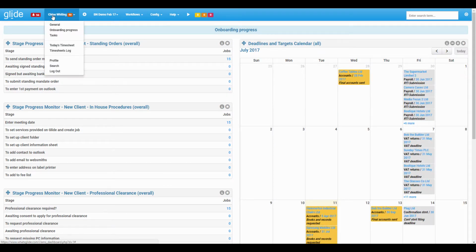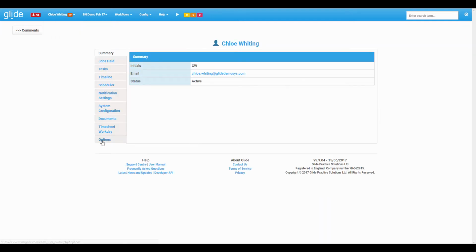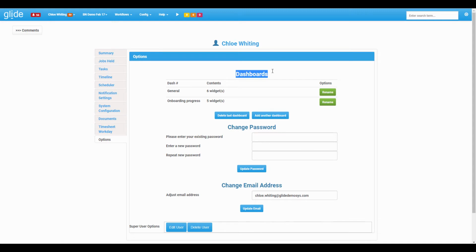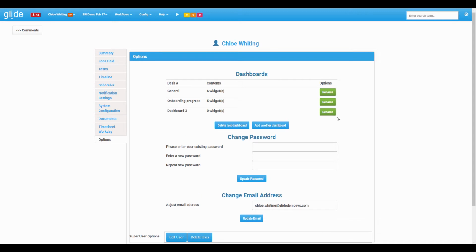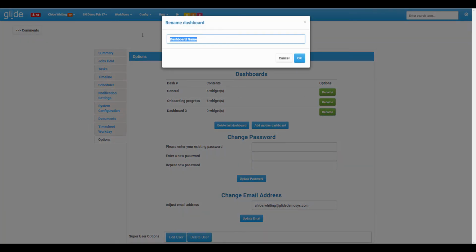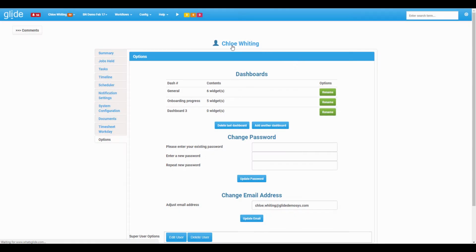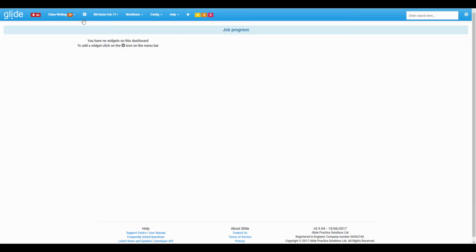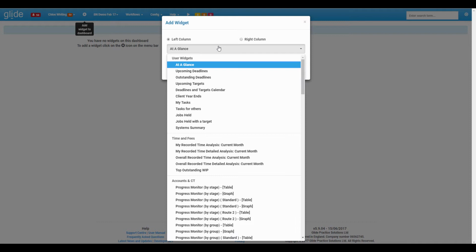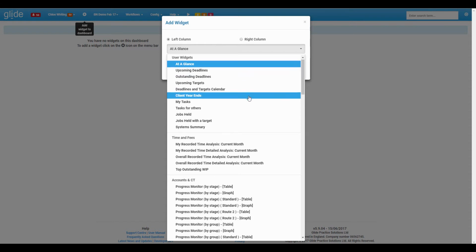So if you want to add more, just click on your name, click on Profile, click on Options again, and it's just here, Dashboards. Here you can rename the names of your dashboards and you can add extra dashboards. Okay, so I've just added a third dashboard there, and I can now rename this to whatever I want. If we go to that dashboard, we'll see that that one will start out blank and we need to add the widgets.